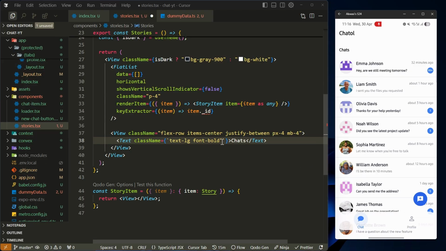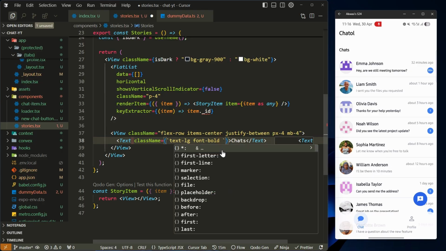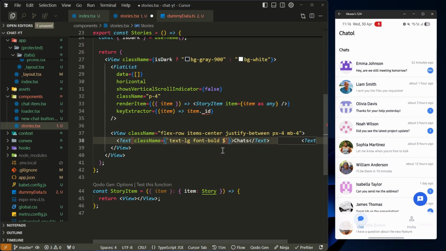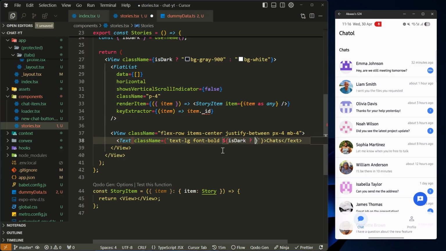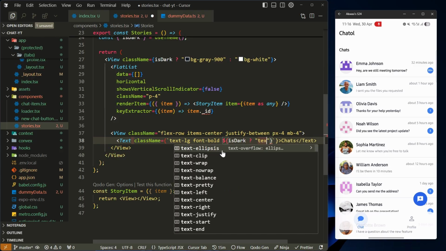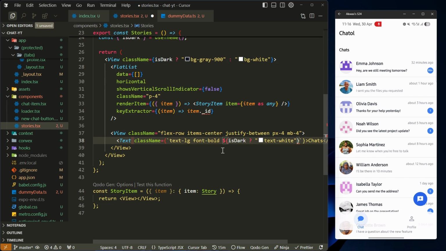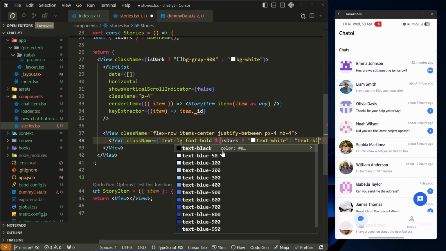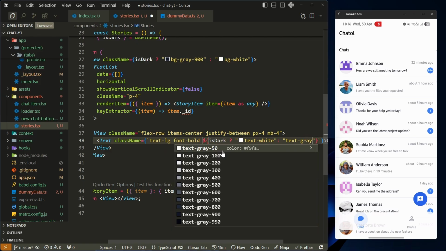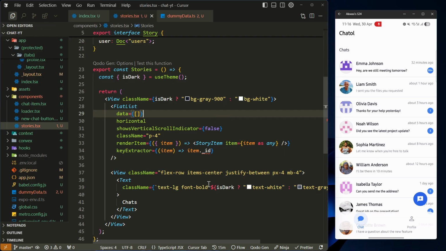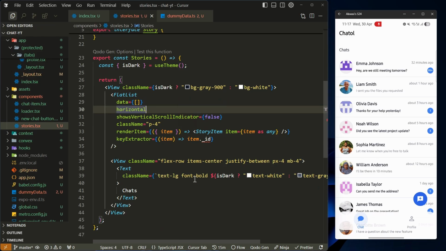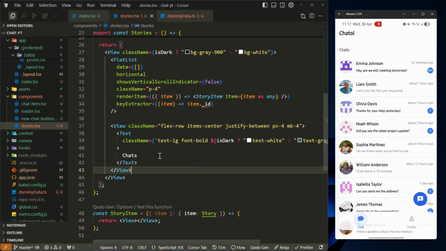So the text, and now let's see if it's dark, right? If it's dark, then the text should be white, right? Else text should be black or gray. Which one? Gray 600. And where is it? Is dark. Okay, great. So I think that's pretty much it. So we can see chats or messages. Anyone, I think any of them is pretty fine.